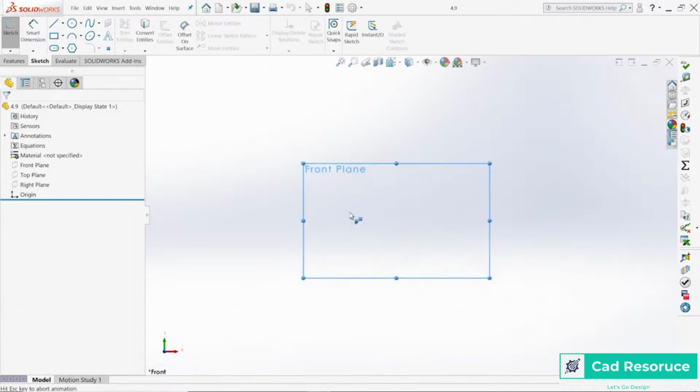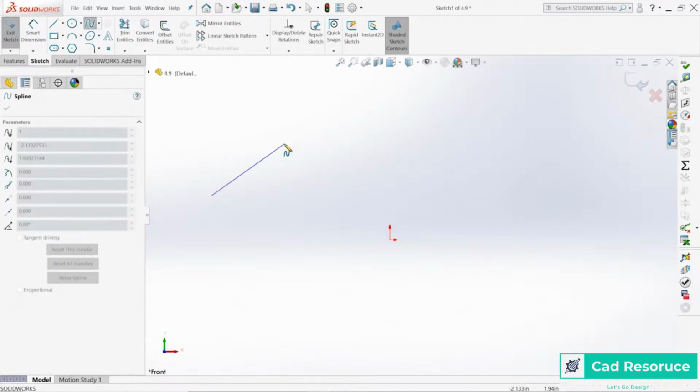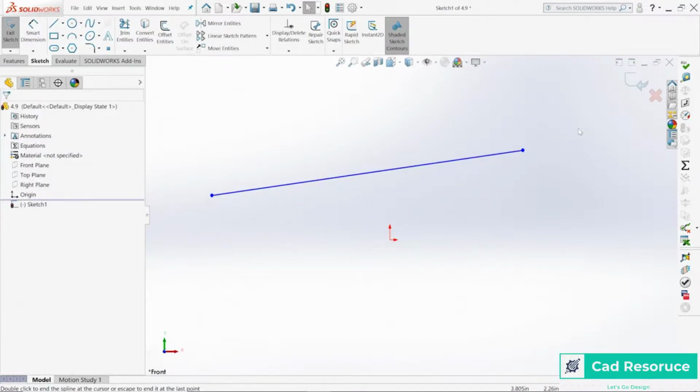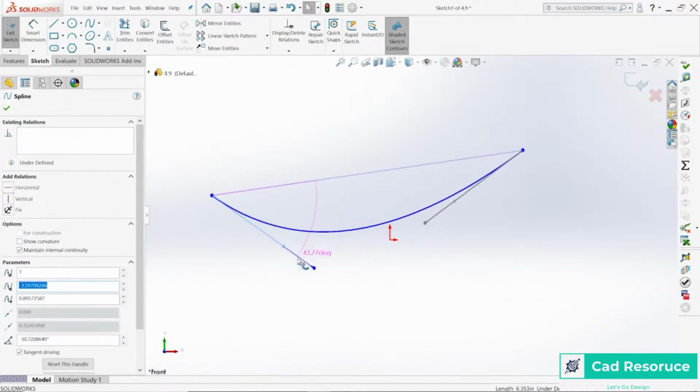So I'm going to choose a regular spline here. I'll go ahead and choose the front plane, and I can click where I want to start. Then again, I can click where I want to end, and notice that the tool stays active. Now, if you hit escape at any point in time, that will turn it off. And this turns into what would look like a regular line. However, it's not. This is actually a spline.